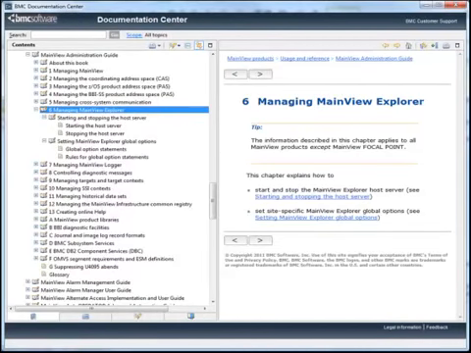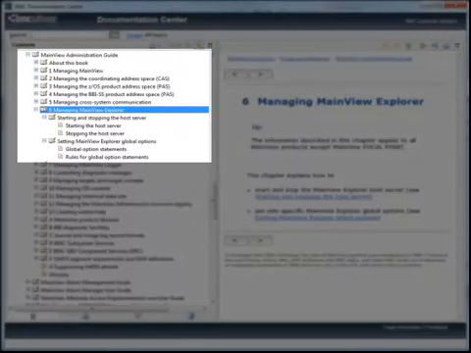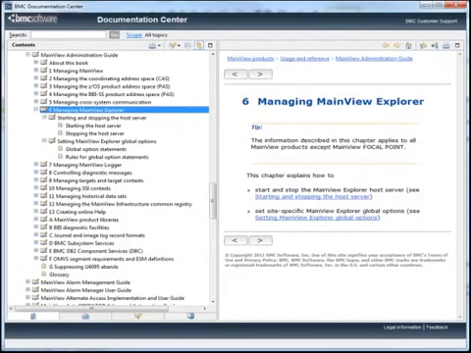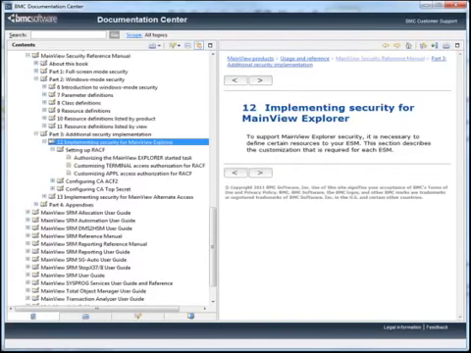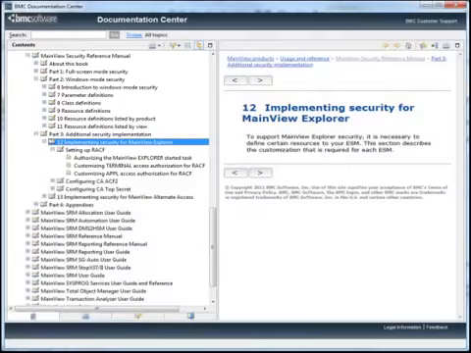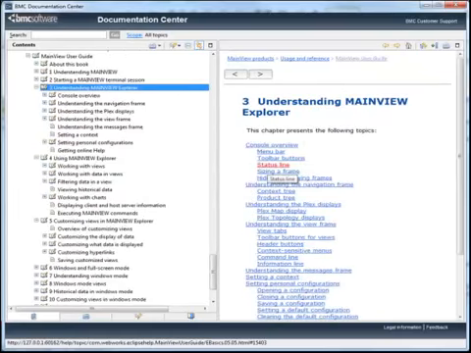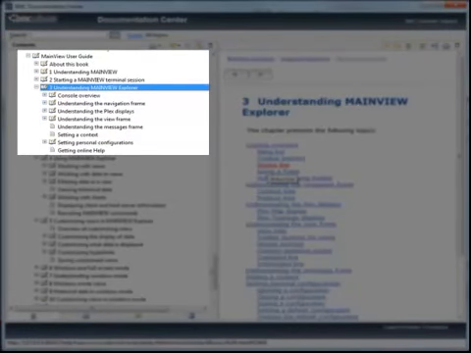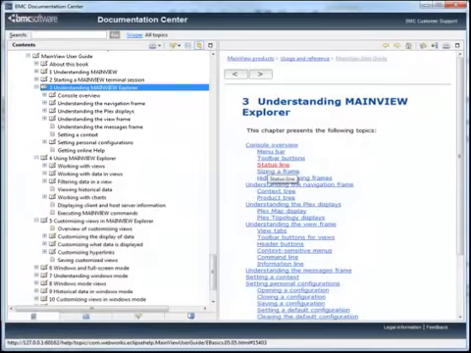So we will finish up with a few reference points in our documentation that you might find helpful. The first is from the MainView Administration Guide, where we show how to start and stop the host server and set some global options for MainView Explorer. Next is the MainView Security Reference Manual and what security options you have with MainView Explorer. One thing to remember is all MainView Explorer users are subject to mainframe security rules. They must have a TSO logon user ID and password to even get access to MainView, just like the 3270 interface. Finally, the MainView User Guide, where there are chapters on how to use and customize your MainView Explorer session.